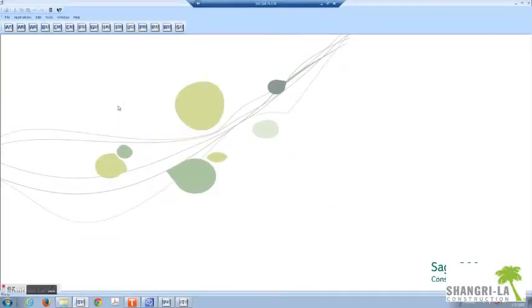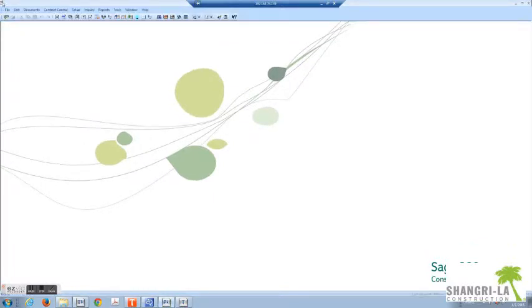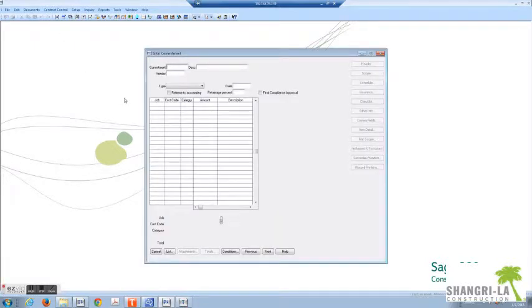To enter a commitment in Sage, also known as Timberline, go to TS main, then PJ for project management. Click here and the PJ module will open. Go to contract control, commitments. You will assign a commitment number.